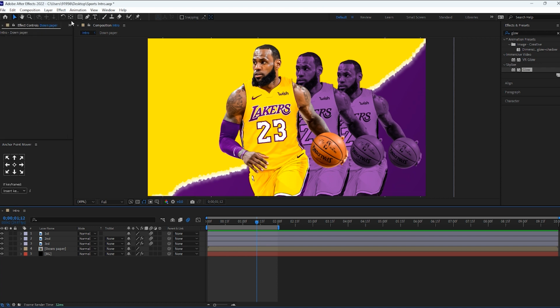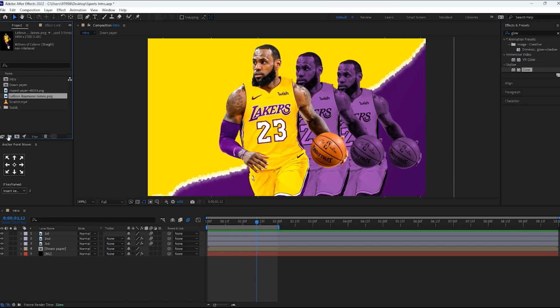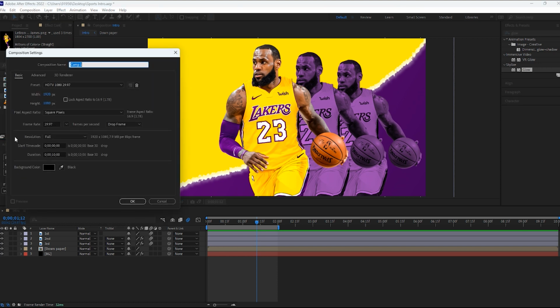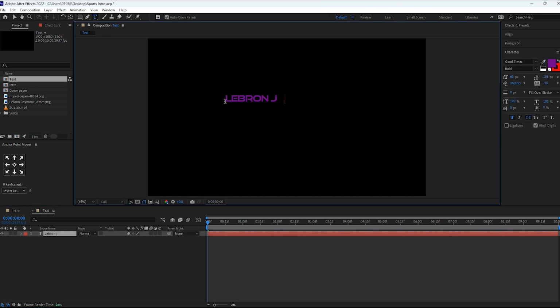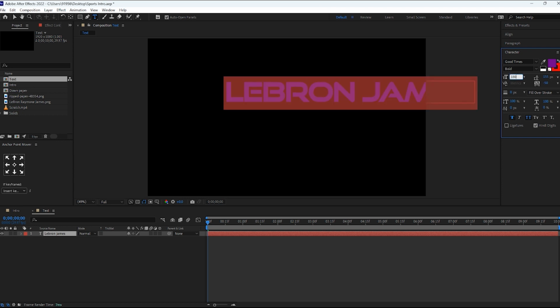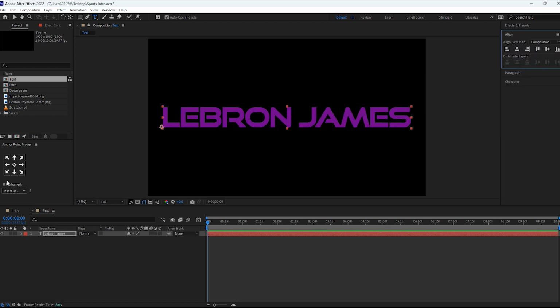Go to the project and create one more composition for the text. Enter the text here. Select this text, and in the character tool increase the text size. Then align its center with the help of the Align tool.